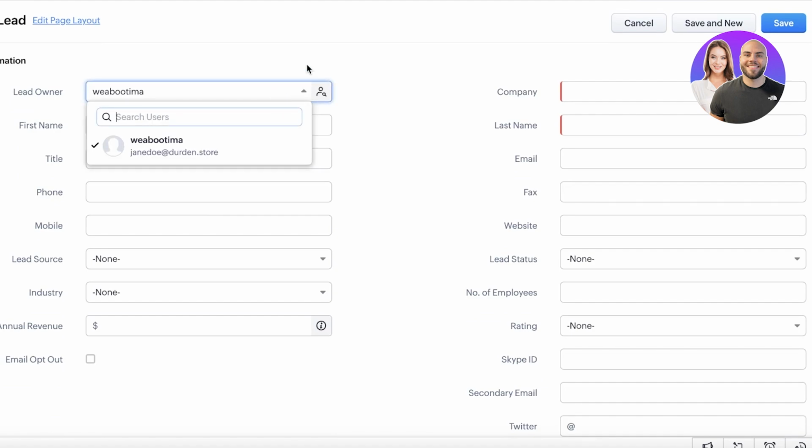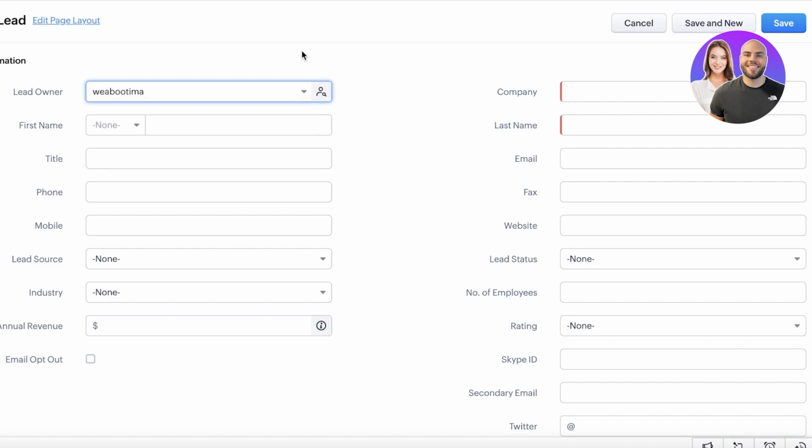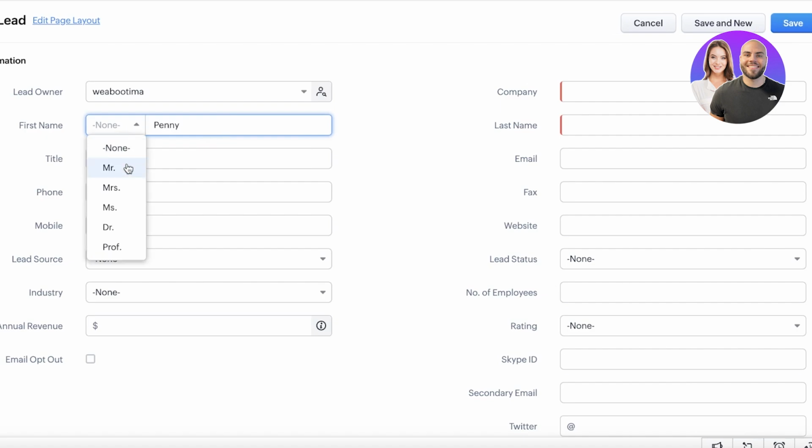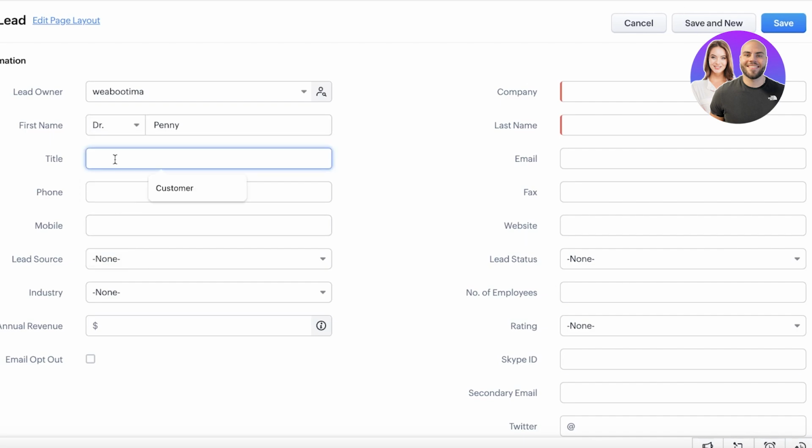Now, the lead owner is going to be the person that is handling that particular lead, or the one that brought the lead if you don't have a lot of information as of yet. Then you have the name of your lead. So let's say it's Penny, and then let's say it's Mrs. Penny or Miss Penny. And then you're going to add the title of your lead, however you want to title them. Let's say this is going to be a potential supplier.